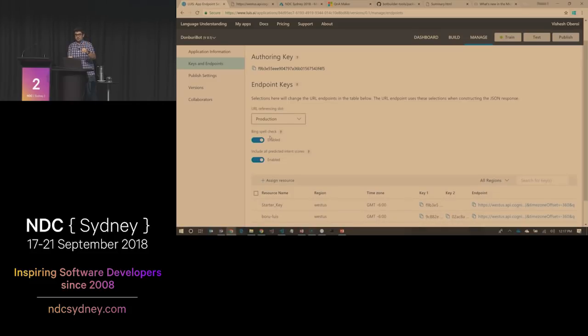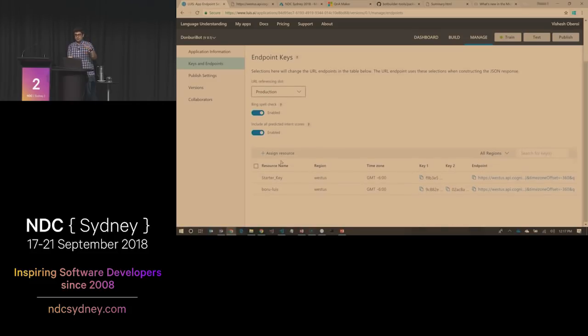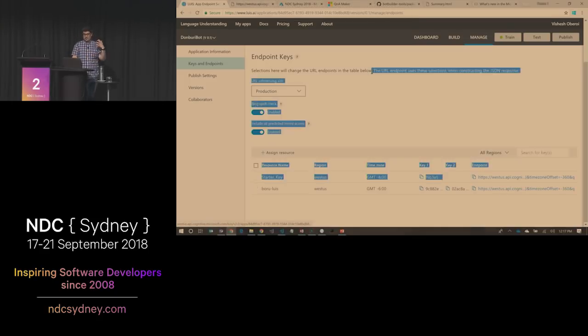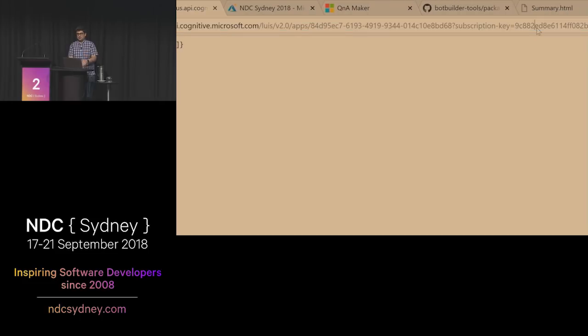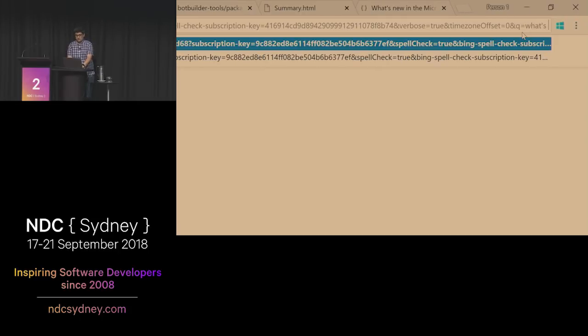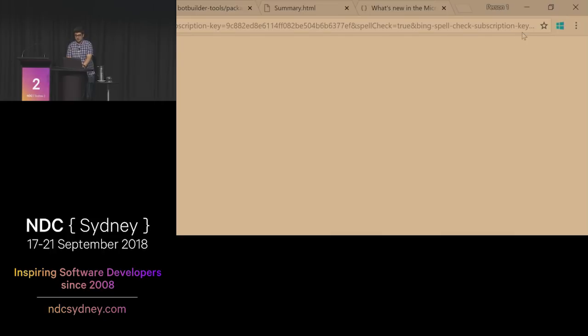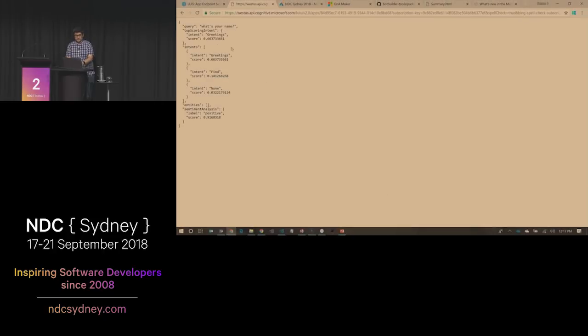I've enabled Bing spell check by default, and I've also added verbose information in there as well. And if I click on this endpoint, I can actually test it in the browser itself. This is what the endpoint looks like. It maps to an app. It has a subscription key. And right towards the end, I can define what my query looks like. So I can just say, hey, what's your name? And it should give me a JSON response back.